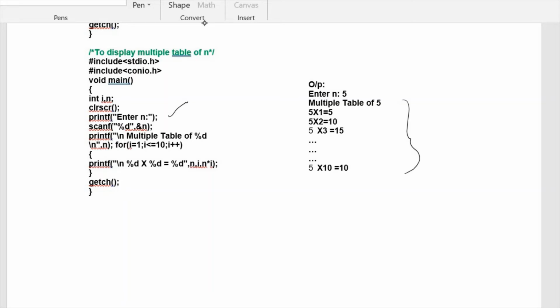In the for loop, I am supposed to print from 5 ones up to 5 tens. So I am repeating the loop from i equal to 1 up to i less than or equal to 10. Now the beauty of this program is how I print the statement. In printf, I have written %d x %d equal to %d.